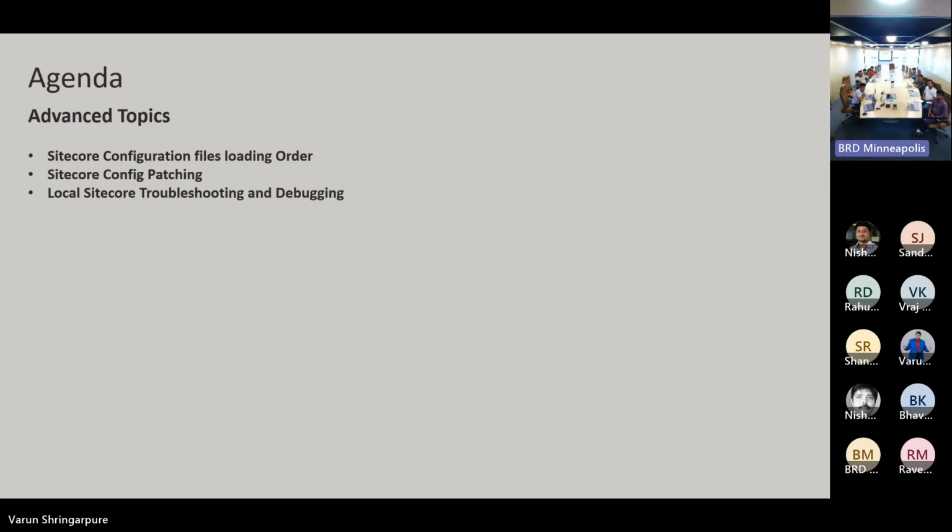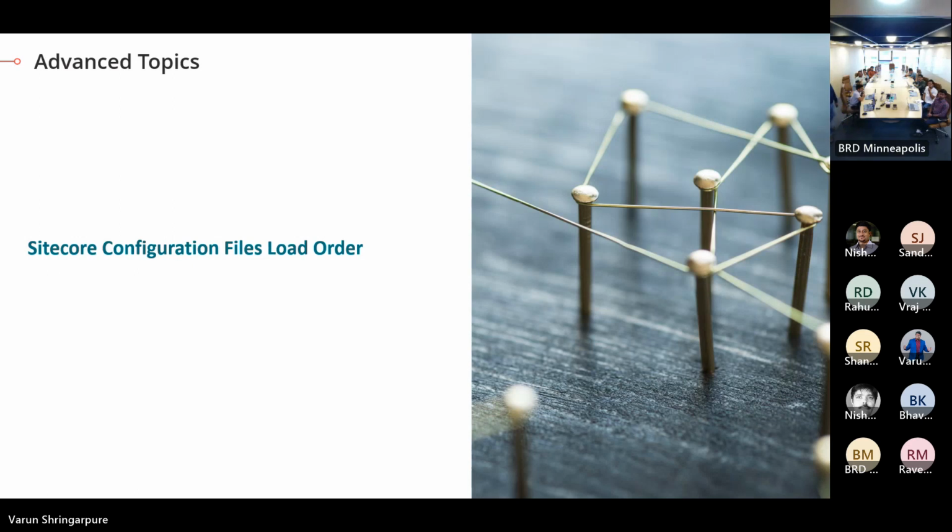So we'll be covering Sitecore configuration files loading order. That is important because we need to understand what Sitecore config patching is. So it's kind of a prerequisite. And later we will look at Sitecore local troubleshooting and debugging. So let's get started. It takes a little while to load on the screen, so please bear with me. Sitecore configuration files load order.